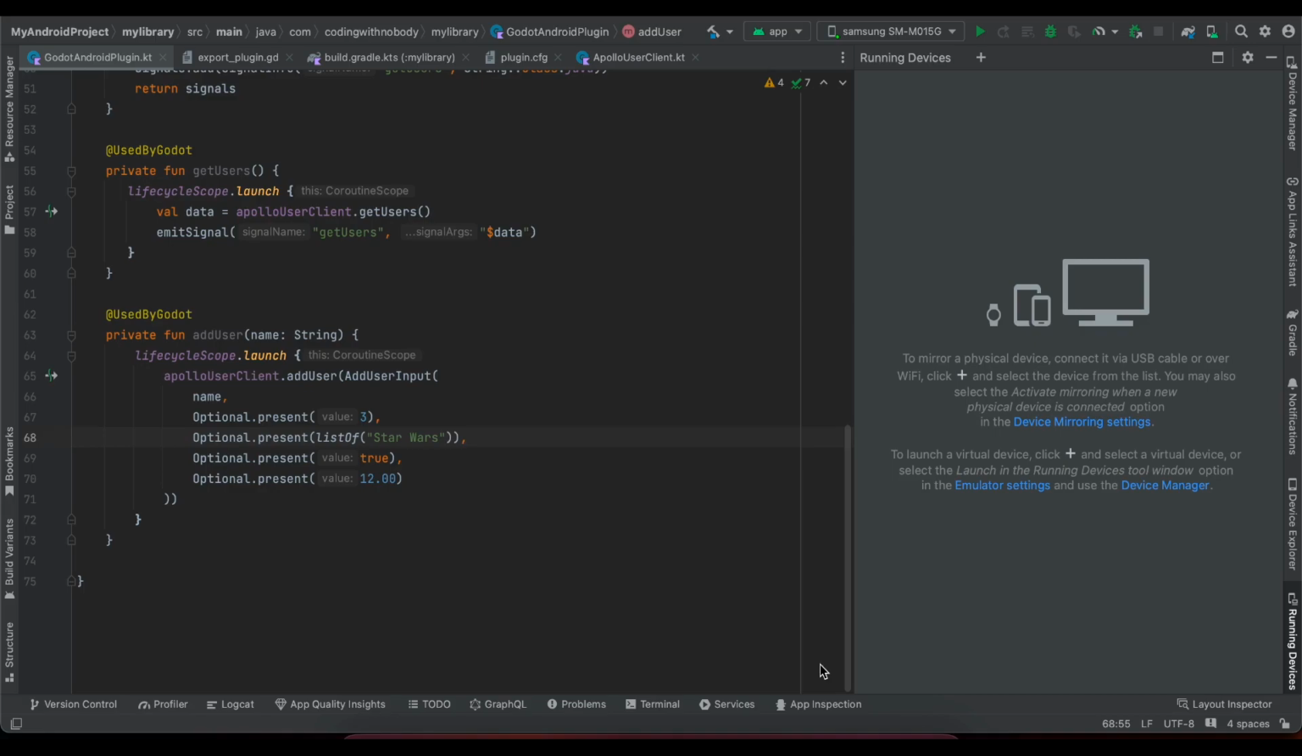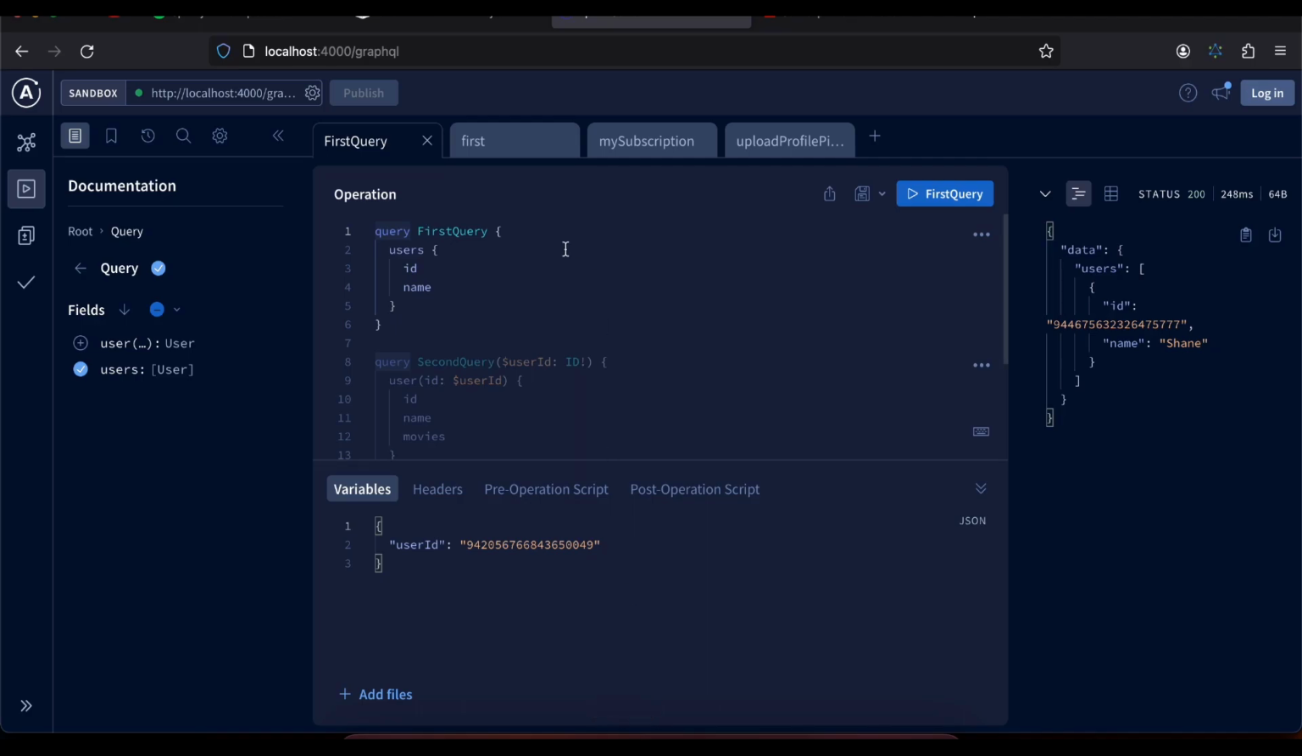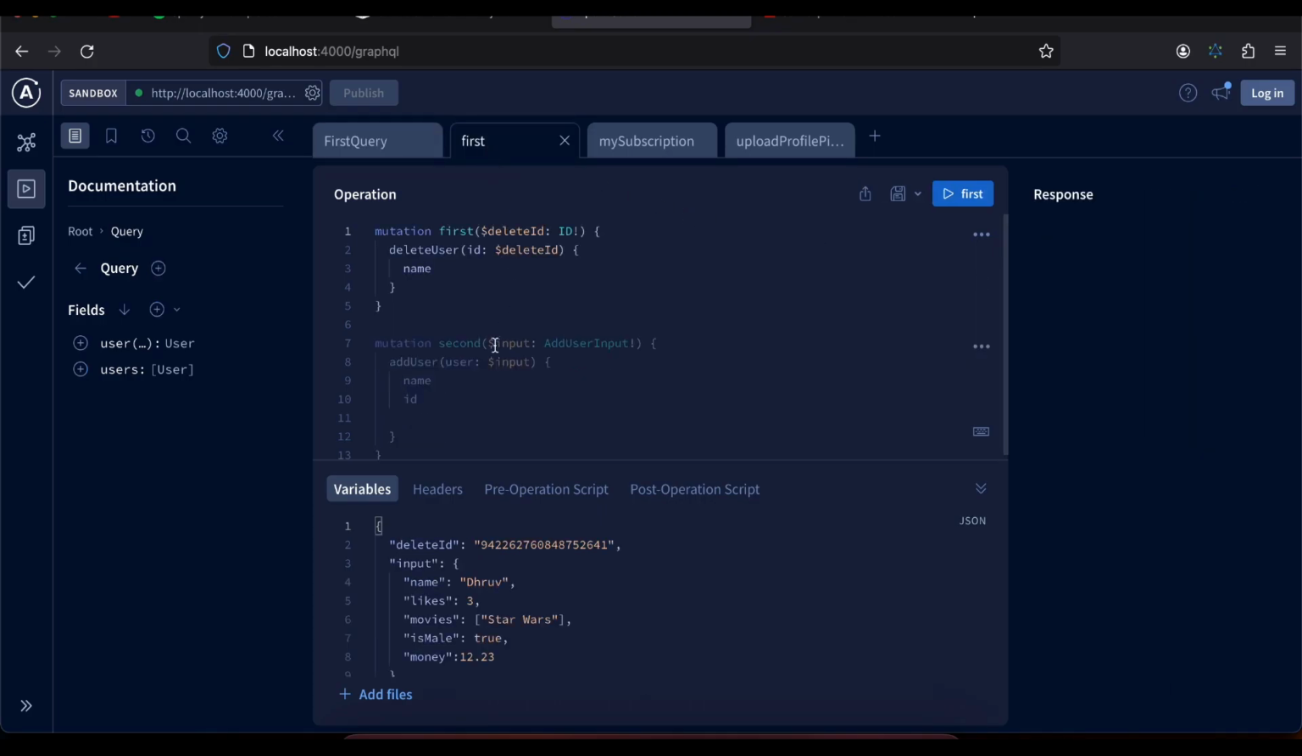So I have already created a Node.js backend for this. I already have a video on my channel, and if you are curious, you can watch that as well. But firstly I will show you this query, which we will be using inside our Android plugin, and it returns a list of users. Also, if you want to add a user, you can run this mutation, and here I can add any name.